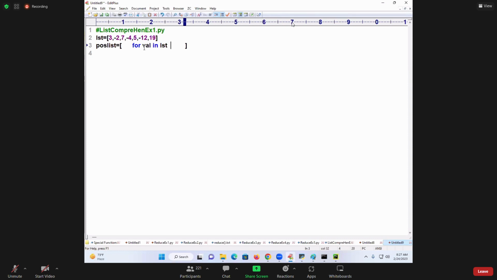First, what value is coming from LST? 3. What is the positive value? If value greater than 0. See how beautiful the subject is. If value greater than 0, what is the first value coming? 3. Is 3 greater than 0? True.